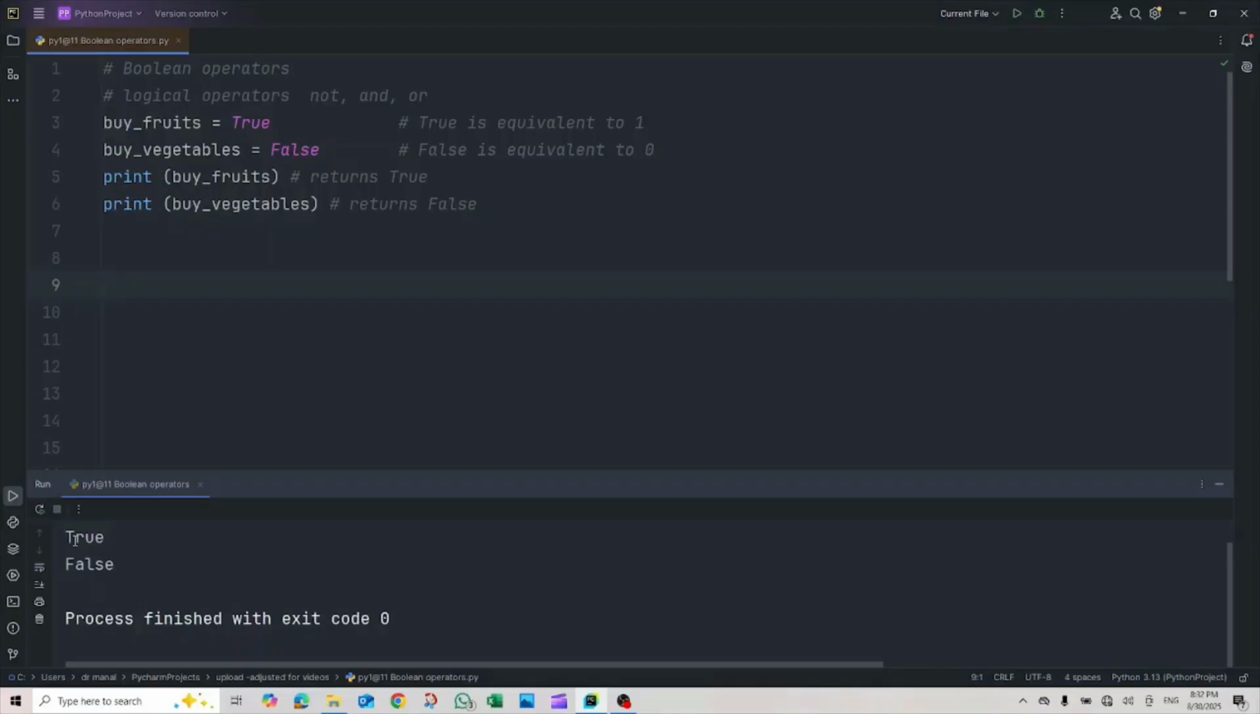Yes, the first one is true. Buy vegetables, the second print is false. Let's note that true is equivalent to 1 and false is equivalent to 0. We will in short come to this again.